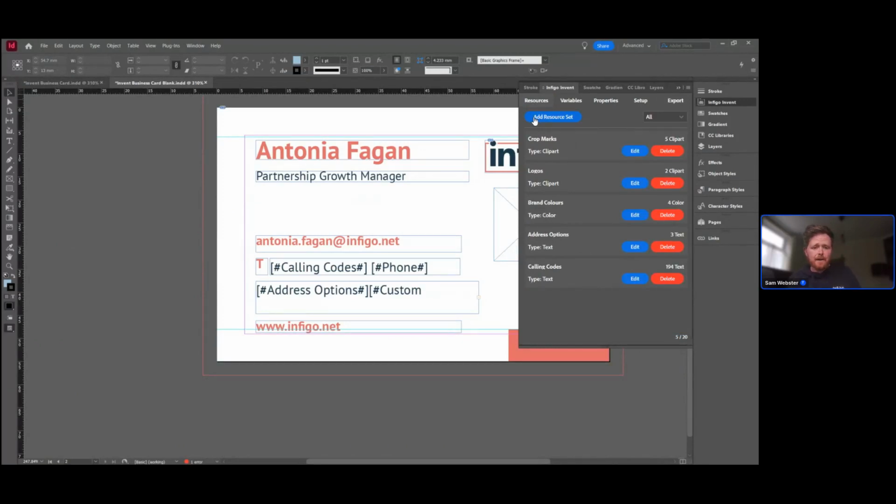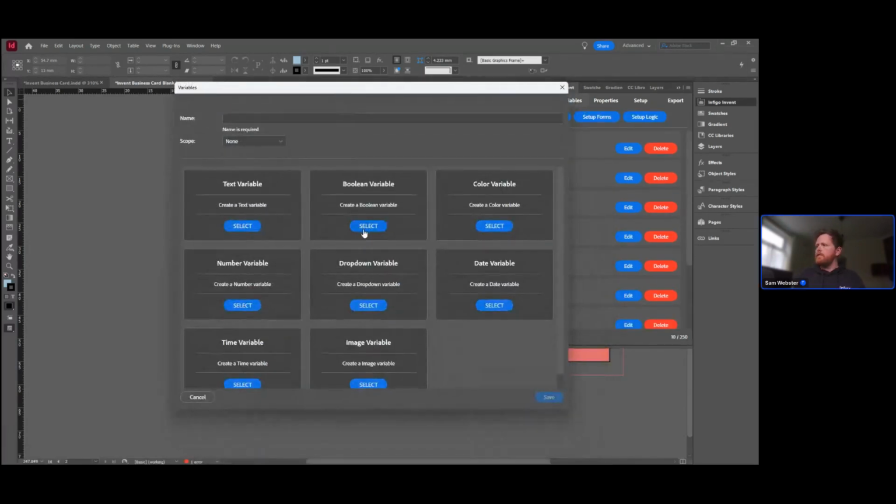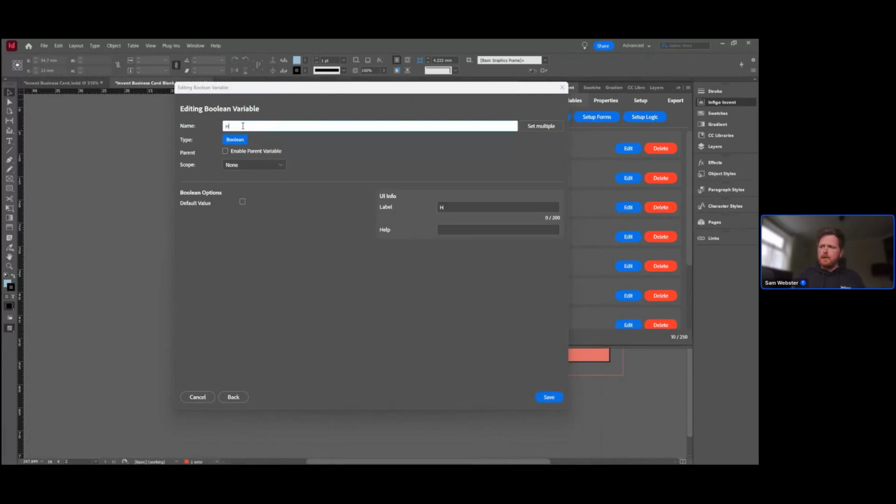First, we need a Boolean variable, so the true false variable, which is going to control whether or not we want a headshot. So I'm going to go for a Boolean variable, which is just going to be headshot required, let's call it. My default value will be false. It's nice and simple for a variable, a Boolean specification.